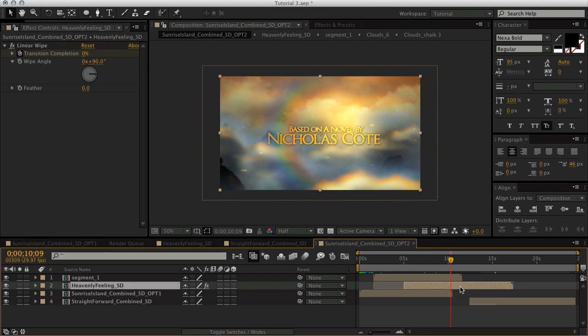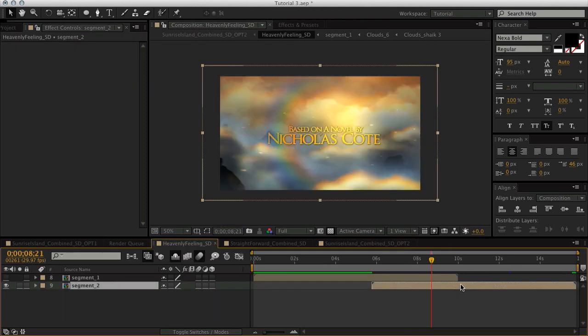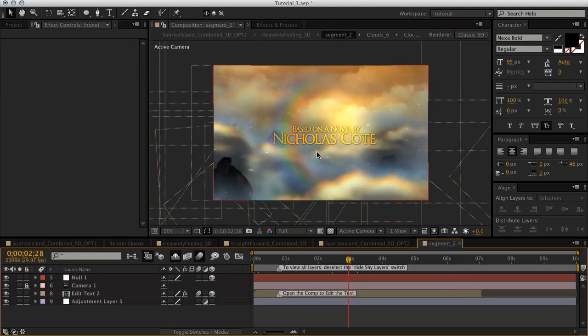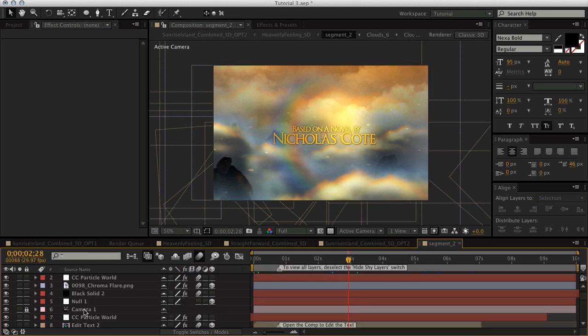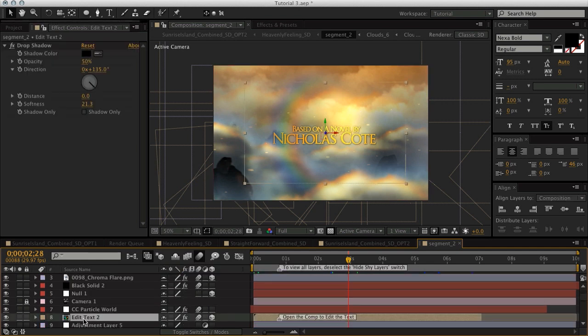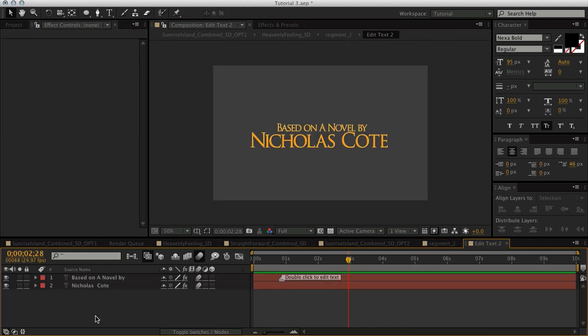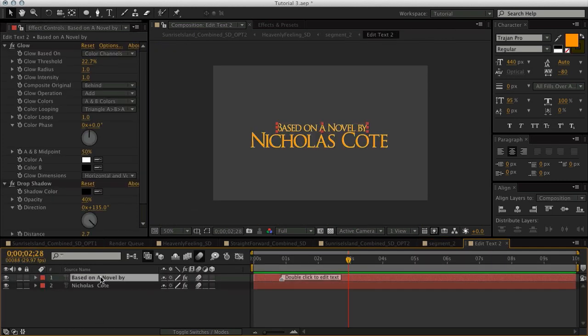So we're going to double click inside the Heavenly Feeling again and double click and get into segment 2. And all we want to do here, we want to change the text to make some stuff blue. So I'm going to turn off my Shy Layer switch, and you'll see that it reveals everything here. And there is our text, Edit Text to, double click. You'll get inside of it, and there we are.